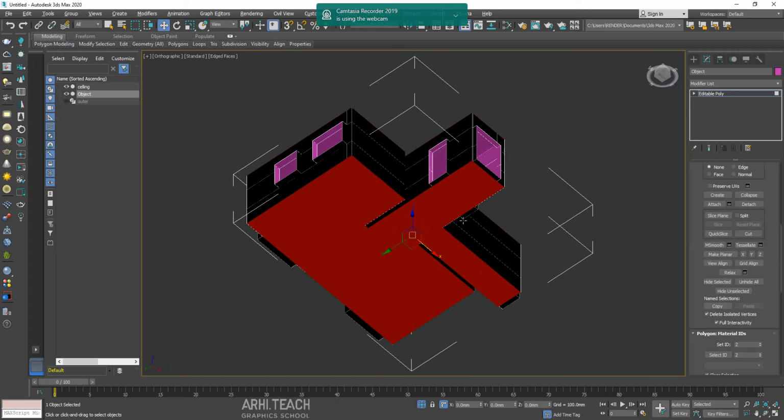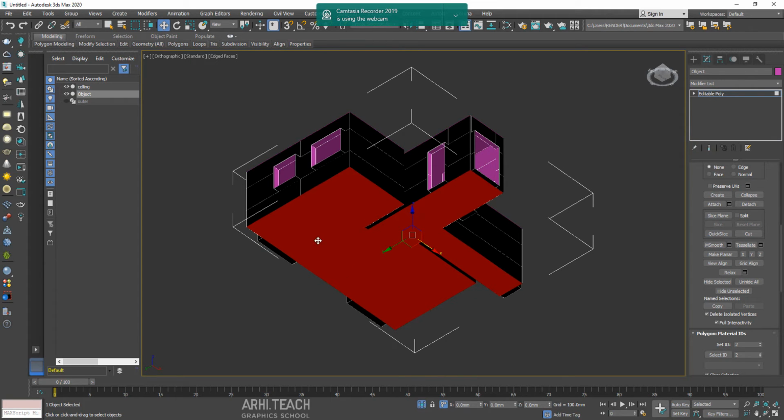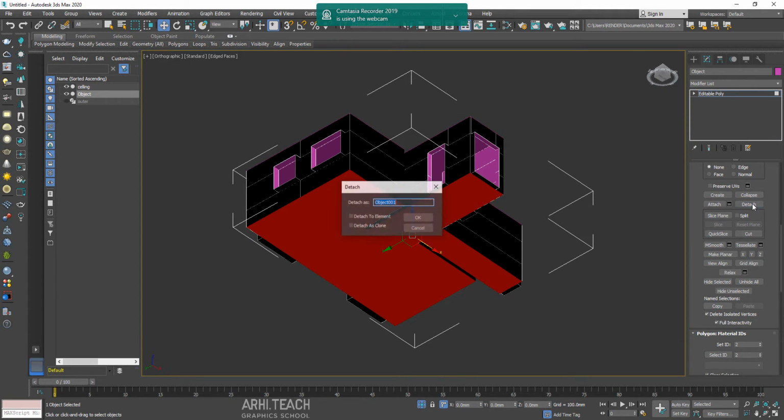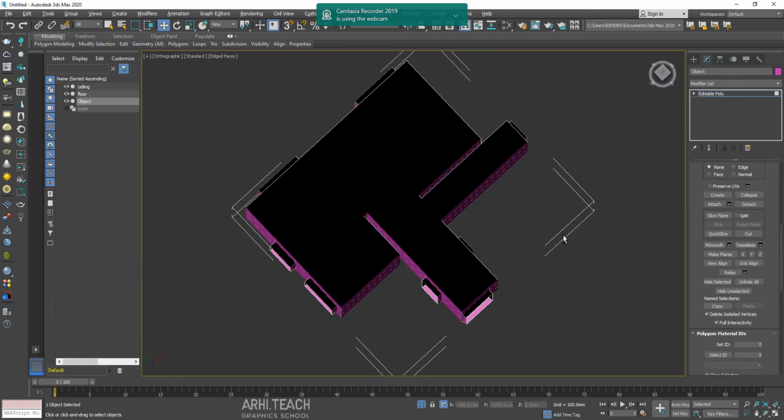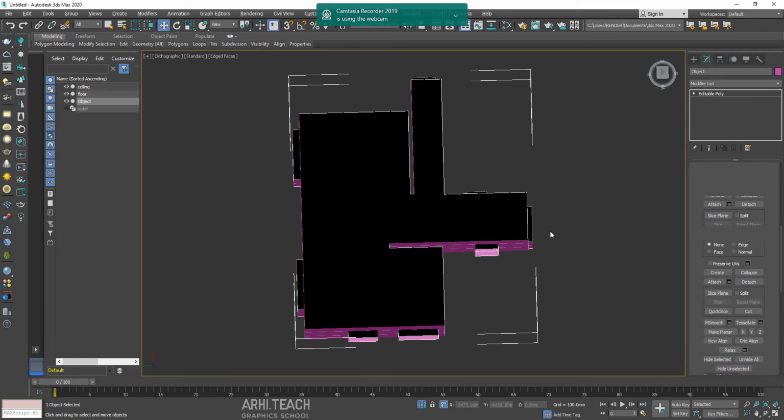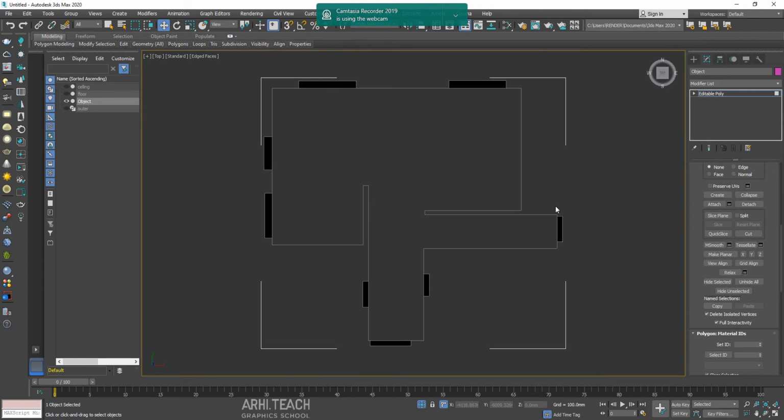Next, here we have this lower part, the floor. Next, click Alt plus Q and only the walls remain here. Then I press T to go to the top view.